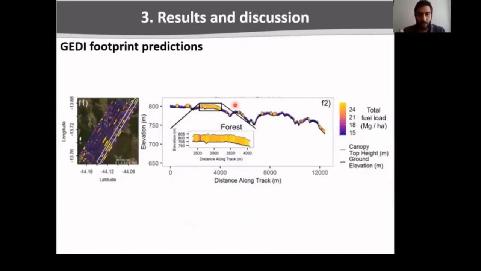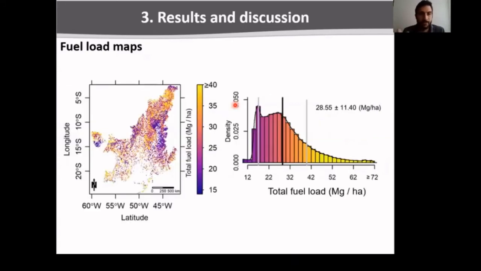This is to show the level of detail we can get with GEDI. We can get now our estimates for 25-meter diameter circles, right? And for that we can also get the top of the canopy and ground, so we can assess how our fuels are distributed. And of course this is for the entire Cerrado area, which is 200 million hectares.